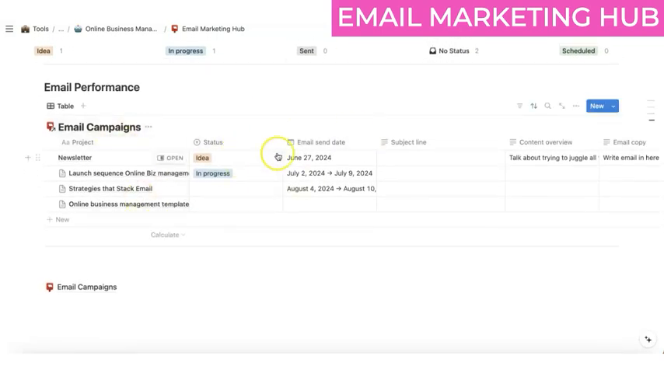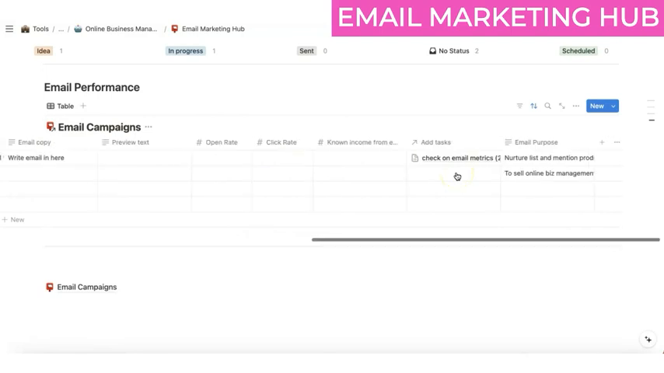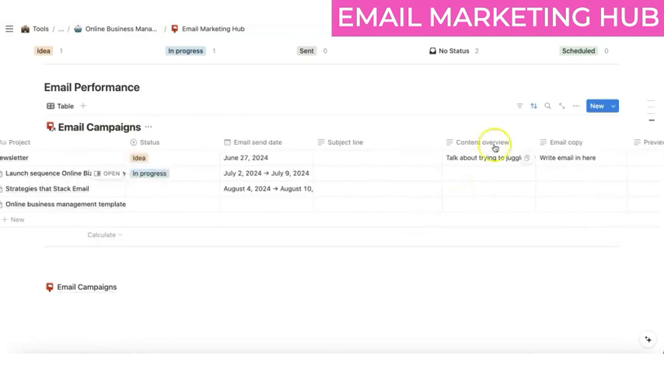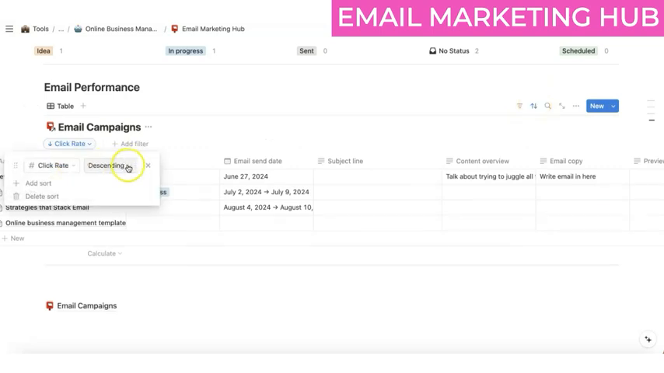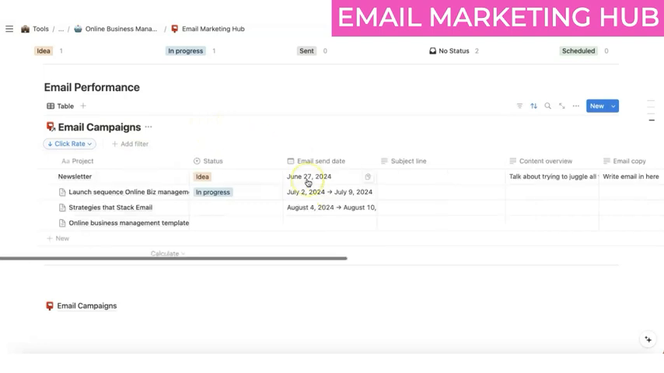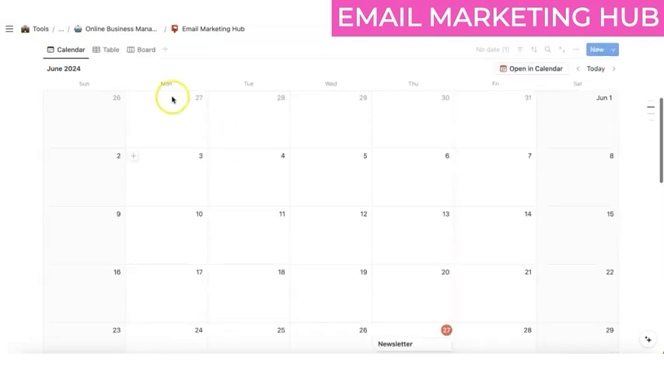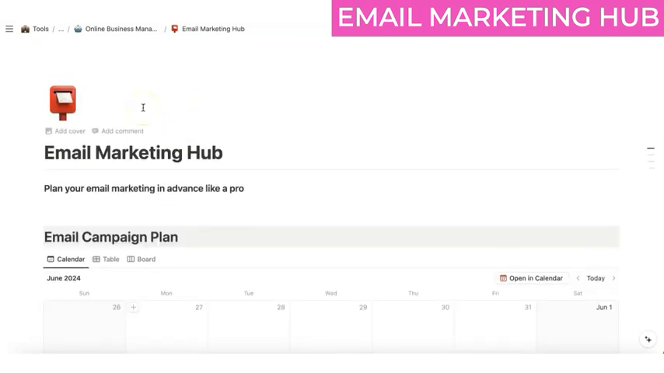This is for tracking email performance. So once I've filled in how emails have done, what the open rate was, I can sort by open rate, or I can sort by click rate, which I've got here descending. I can sort by open rate, or I could sort by income and see what emails are doing well. And that's how the email marketing hub works.